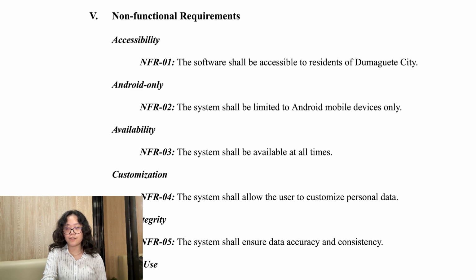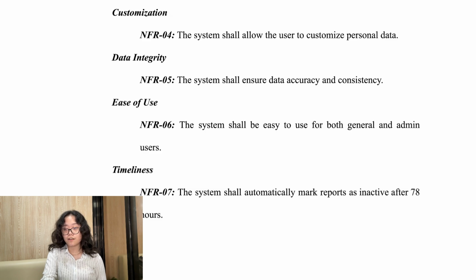Availability. NFR3. The system shall be available at all times. Customization. NFR4. The system shall allow the user to customize personal data. Data integrity. NFR5. The system shall ensure data accuracy and consistency.